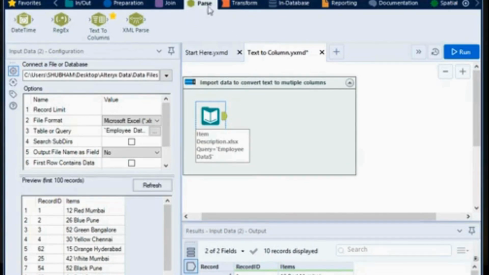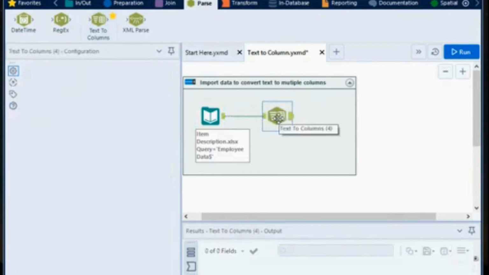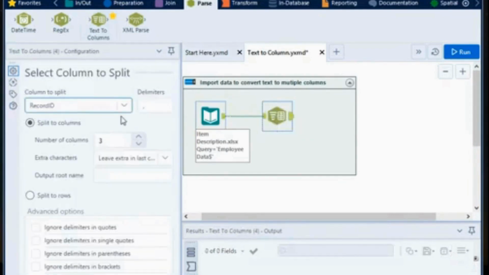So in order to do that, go to the parts tab, drag and drop this text to column tool on your canvas. It will open a pop-up window where it will ask you which column do you want to split. So here we want to split the item column. Just select it from the drop down. What is your delimiter? So delimiter here is space. For a space, there is slash s for white spaces as the delimiter.